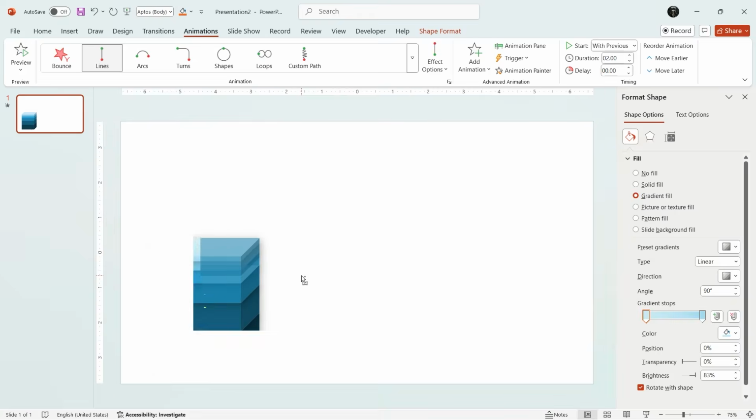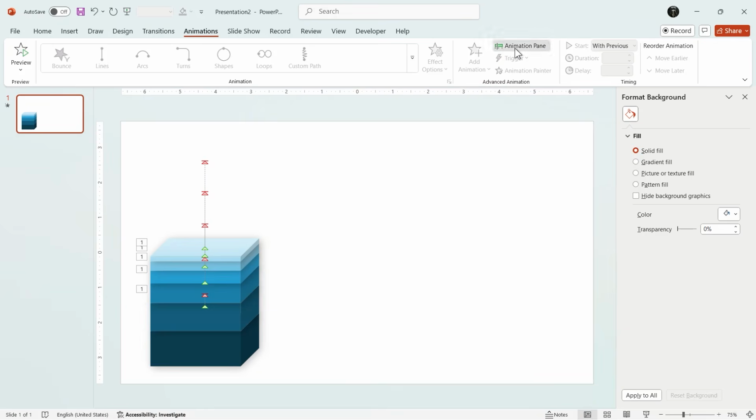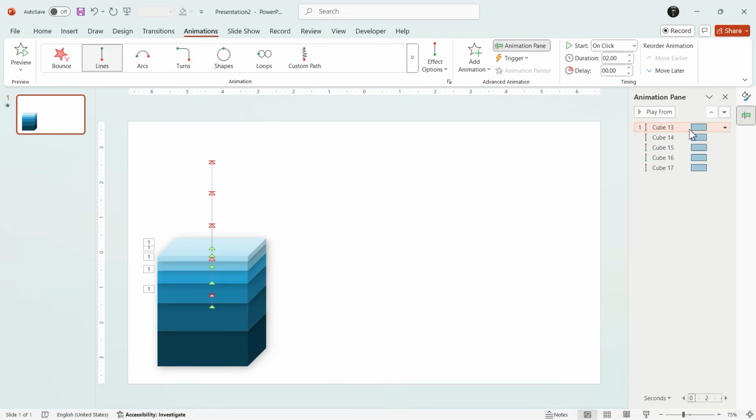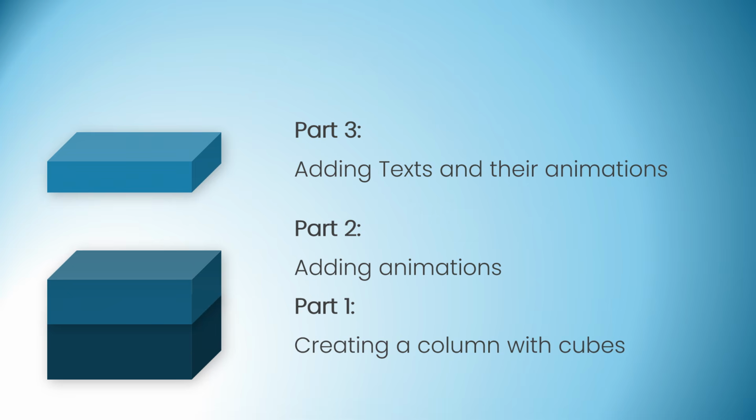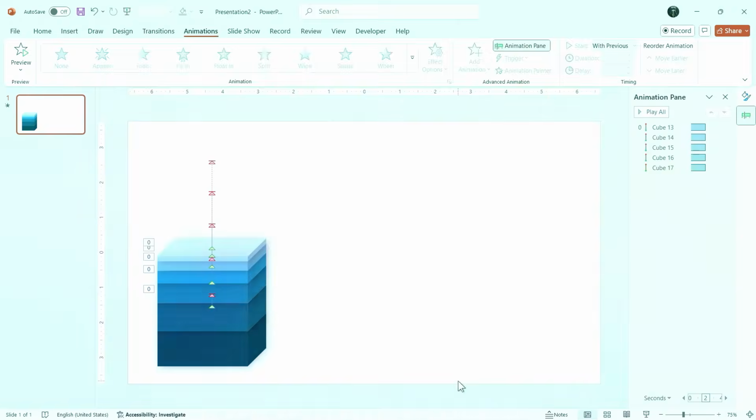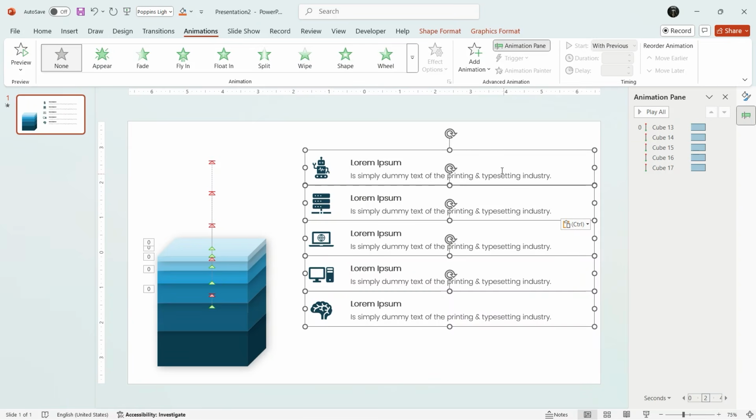Then open the Animation pane, select all the animations and set them to start with previous. Part 3. Adding text and their animations. Now I insert 5 pre-made text boxes.